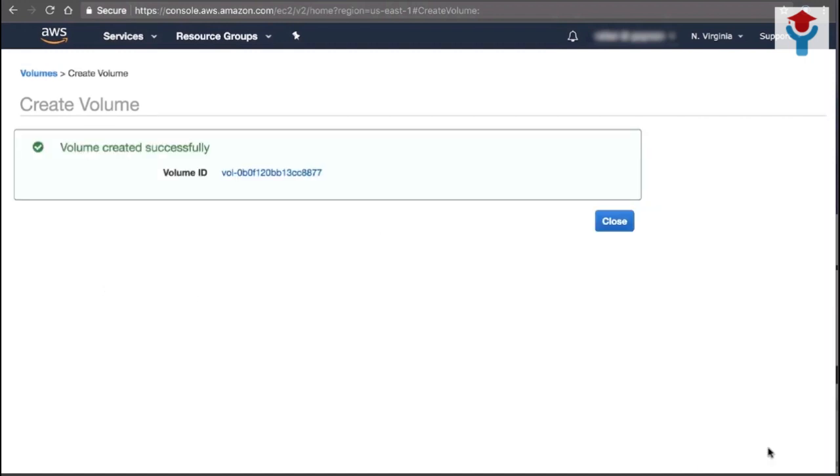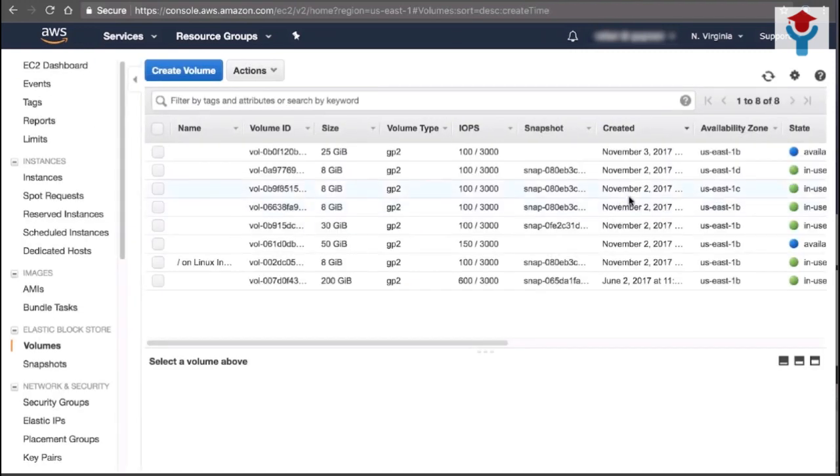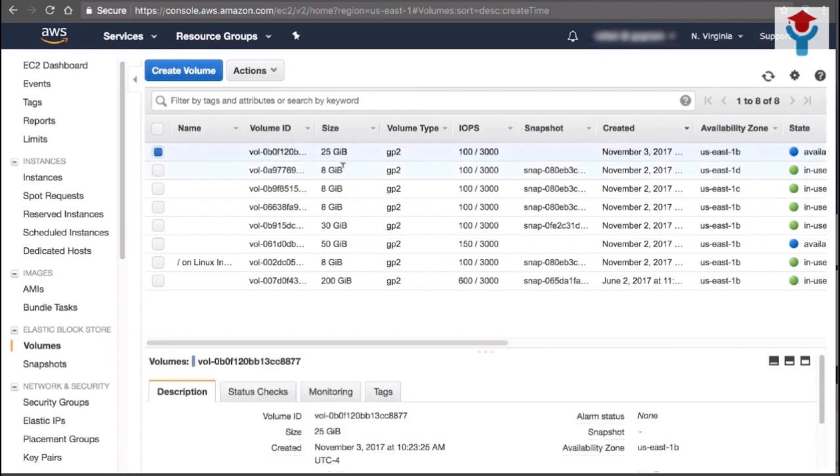And then I click on Create Volume. This is the volume ID that is being created for me. If I click on Close, I have the option of sorting these volumes by created date, volume type, size, and we can see that this is the volume that I just created: 25 gigabytes of volume type GP2, which is SSD.